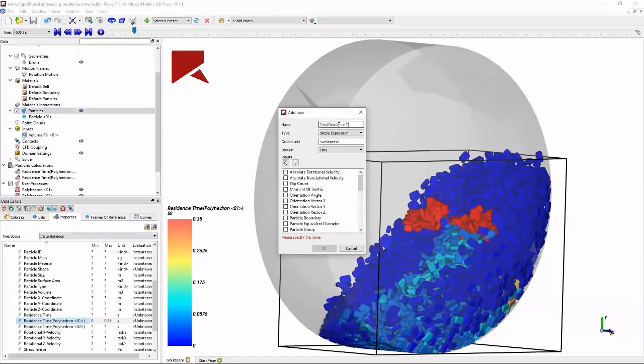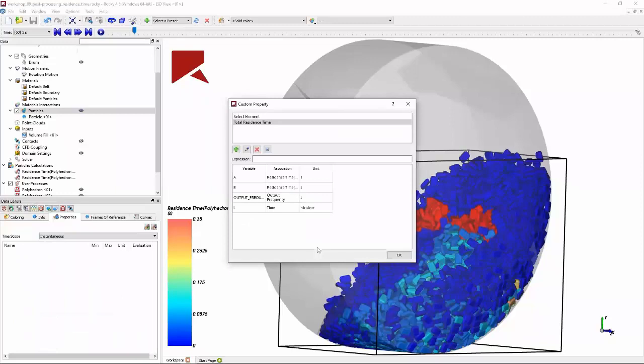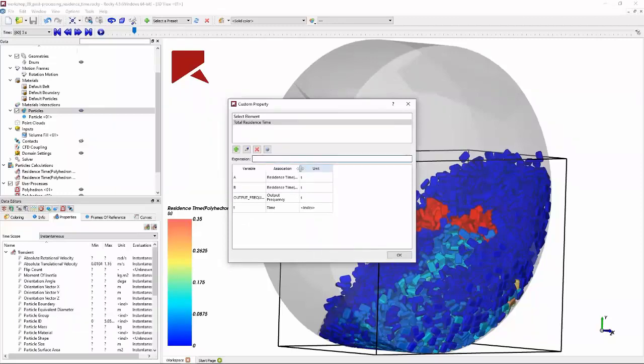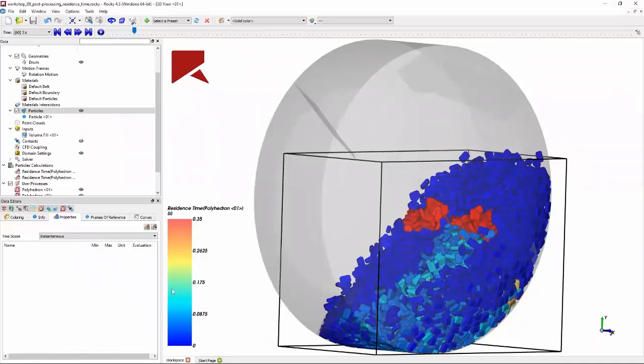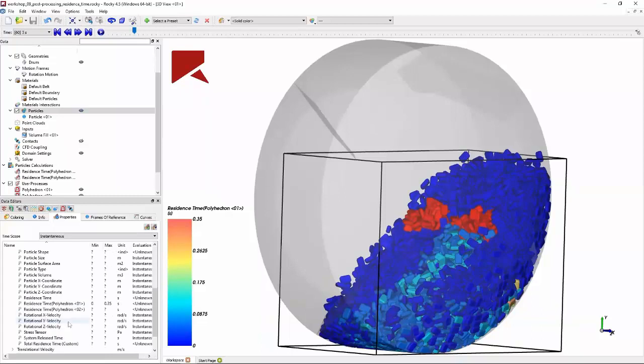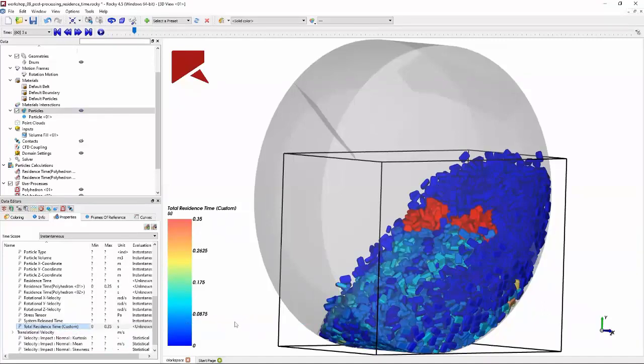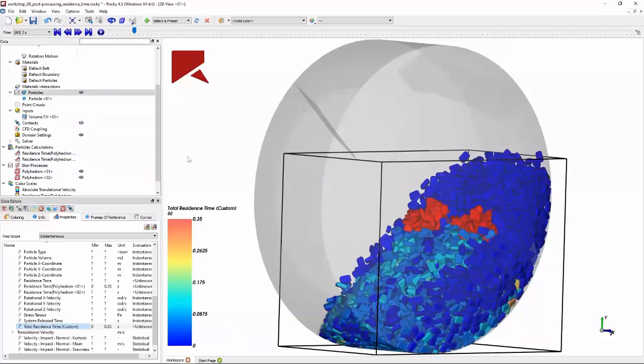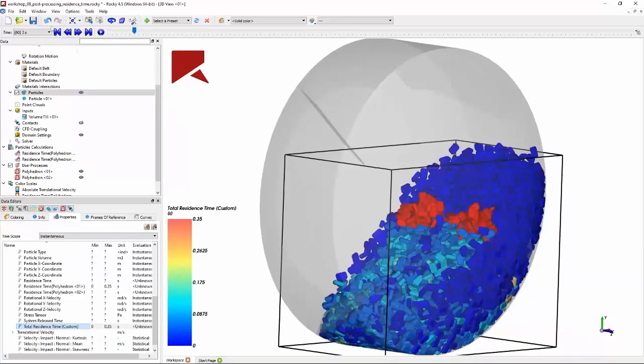But I want to have the total residence time in both spray areas. So I will select these 2 quantities and create a new custom property that is the residence time inside polyhedron 1 plus the residence time inside polyhedron 2. And now you can see I have a new property that I can show in the 3D view. And you'll see that every particle will have a certain value of the residence time inside the spray area.